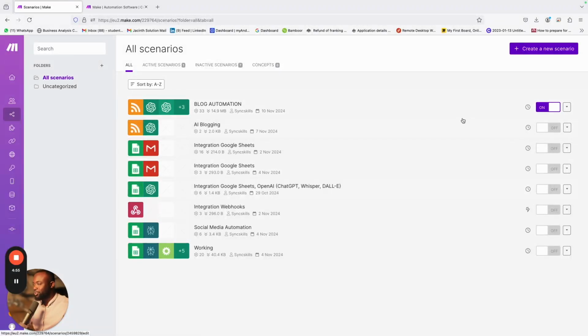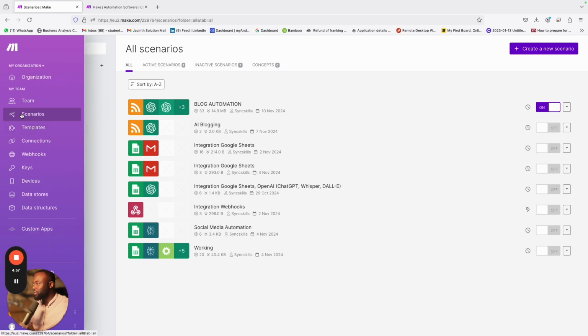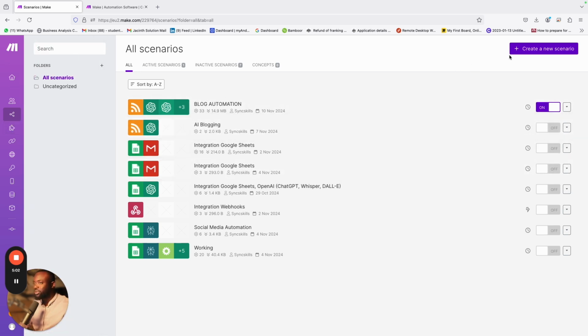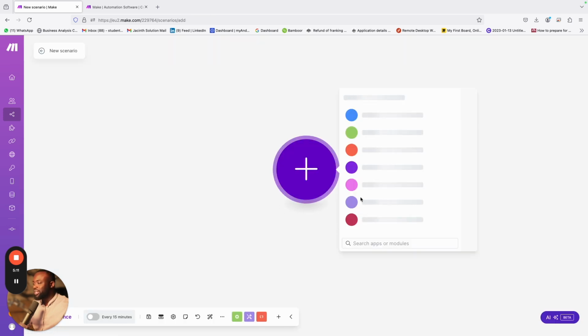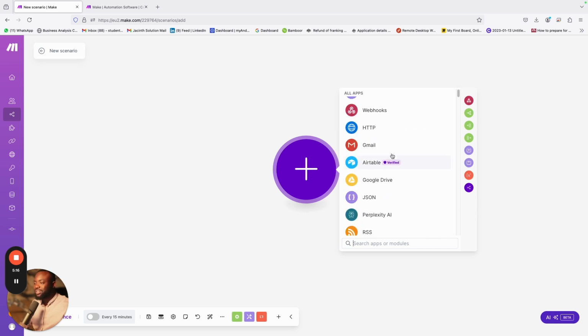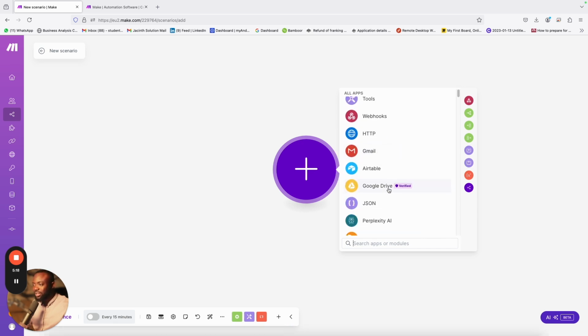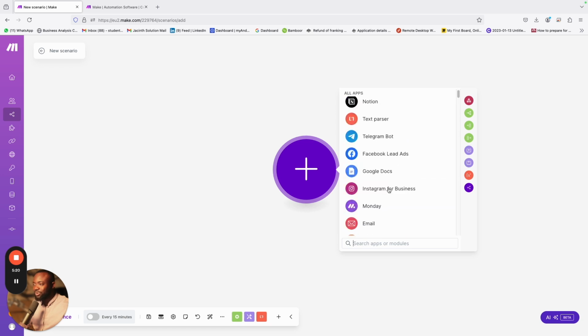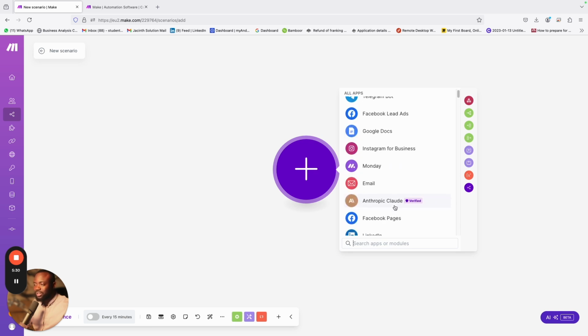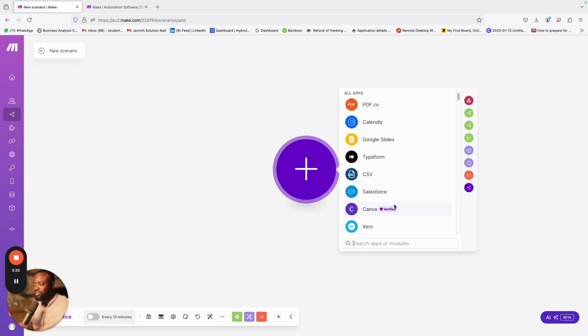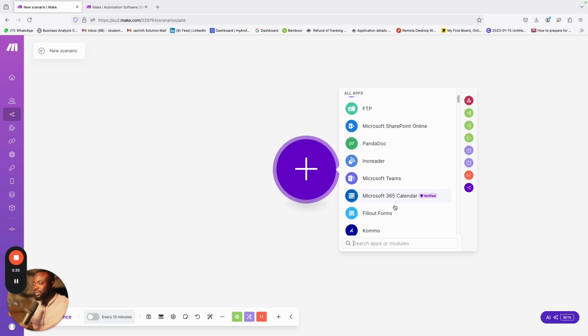So I'm going to show you how to create a scenario as we go, but just give you the overview of the tool to start with. Basically, to create a scenario, you're going to click create here. Once you click create, you see this where you can see a lot of apps. I'm sure a lot of these apps are familiar. You can see Facebook, Gmail, Google Drive, Google Docs, Webhook, Facebook. There are thousands and thousands of apps. I think that is the power of this tool.